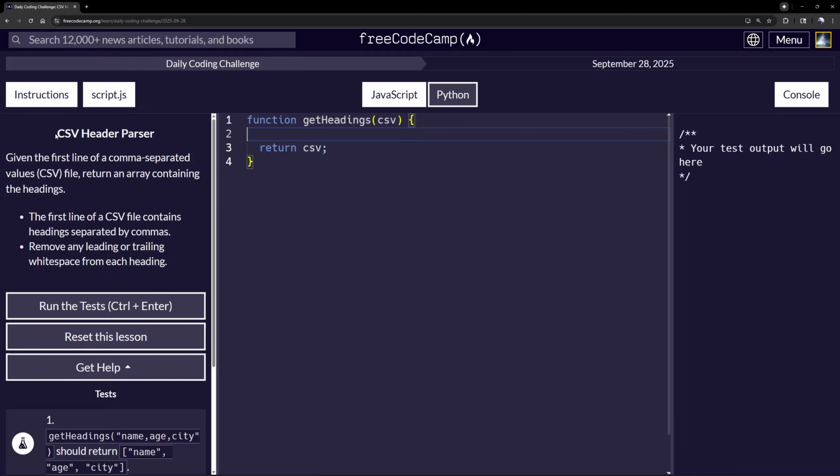This one's called CSV Header Parser. Given the first line of a comma-separated values CSV file, return an array containing the headings. The first line of the CSV file contains headings separated by commas. Remove any leading or trailing whitespace from each heading.